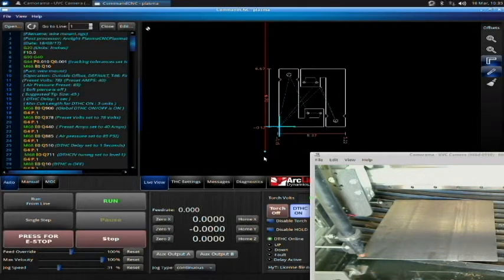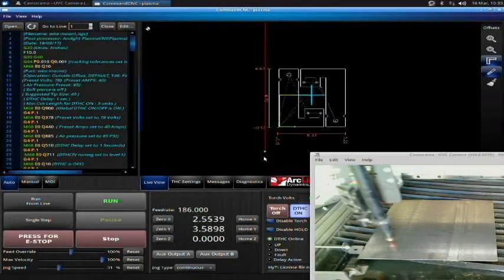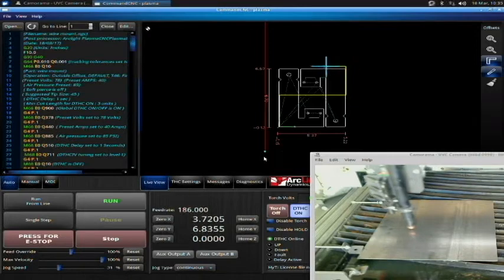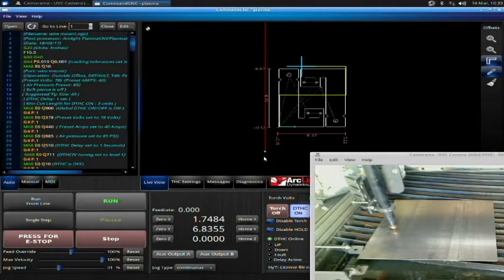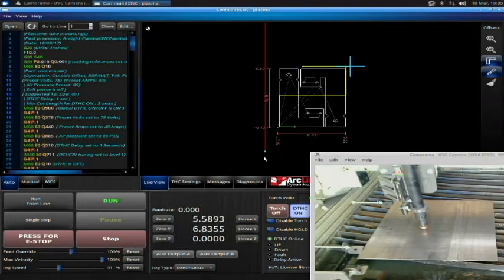So if I jog around, the X will follow where I am, and I can tell, do I have enough room on this plate to cut this part out? Well, yes, I have enough room vertically that way, and I have enough room if I go this way. I have plenty of room to cut that part out right here.